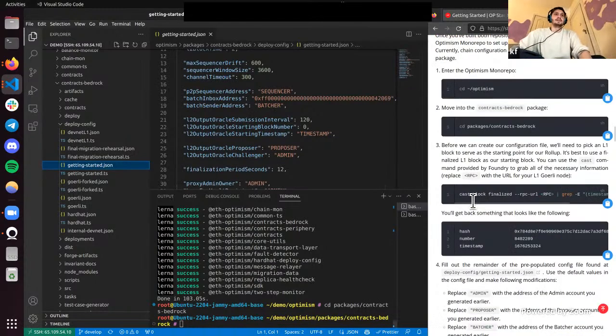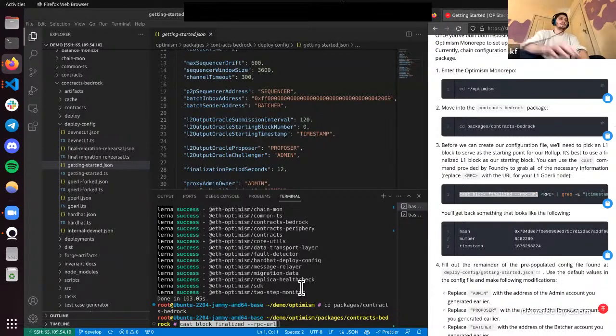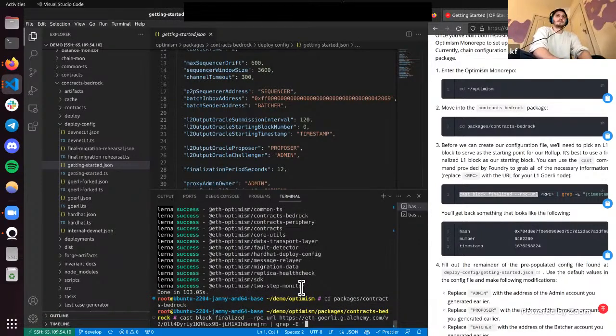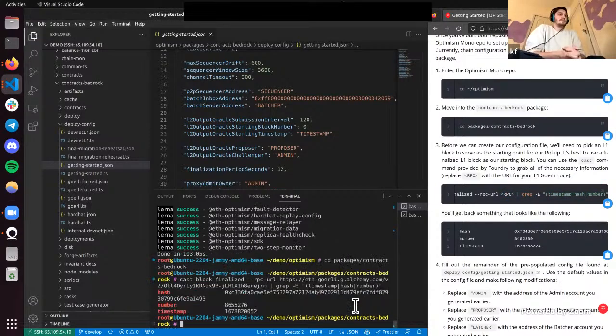And what I'm going to do now is run this command down here that will give me some information about a recently finalized Goerli block, which I can then use to set the starting block for my rollup. The rollup can start at any point, so it can start syncing from any point. But we really just want to find some block that we can use as our starting point. So I'm just using the latest finalized block on Goerli as the starting point. You can see I got the hash, the number, and the timestamp.